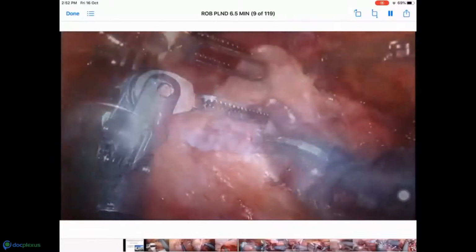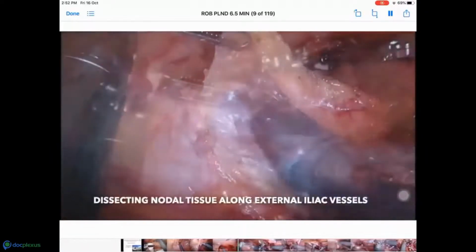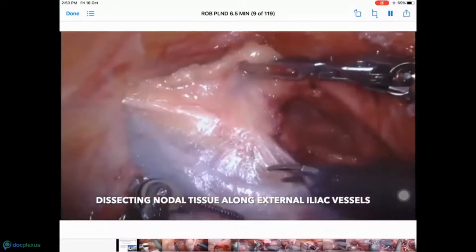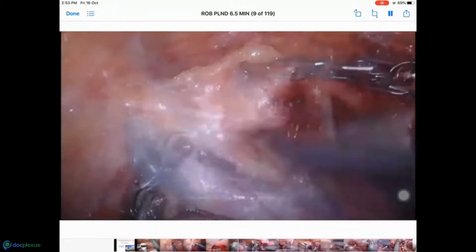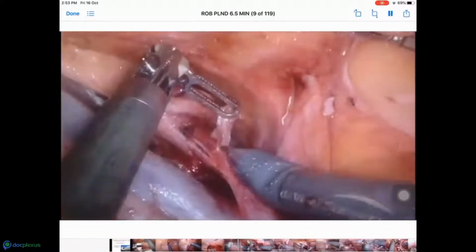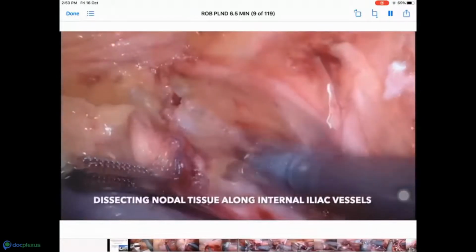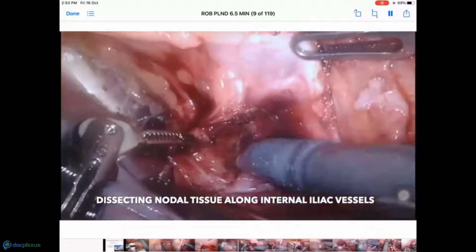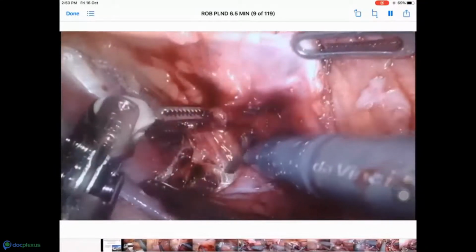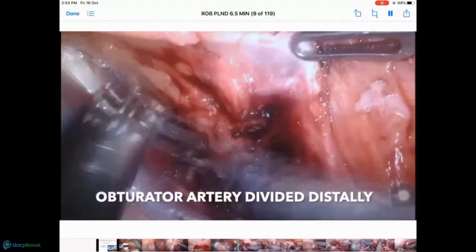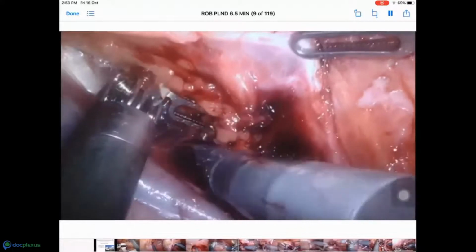Once you have identified your landmarks, you dissect the iliac vessels, the external iliac artery and vein. You find the bifurcation of the external and internal iliac vein. Medial to the external iliac, you can see the psoas. When you're dissecting the junction of the external and internal iliac vein, you take the lymph node packet off, and you can see the obturator artery starting there, and you'll see the obturator nerve as well.